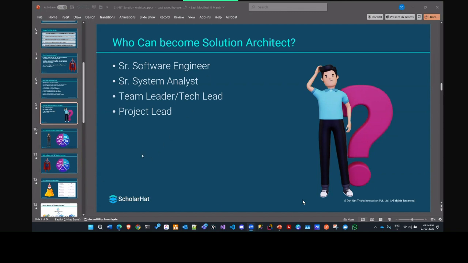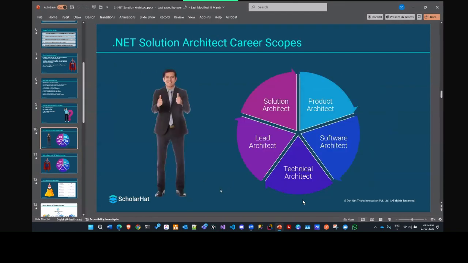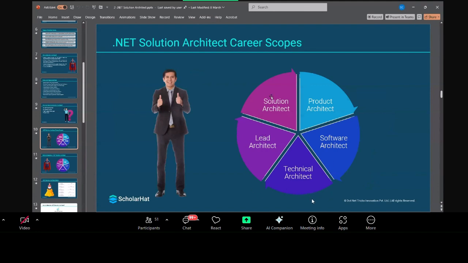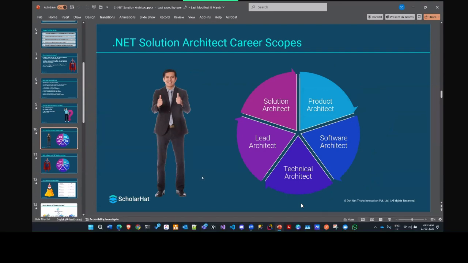So this is a requirement the industry is having. So if you're looking for a role to target, you can target the role of solution architect, product architect, software architect, technical architect, and lead architect. So these are the various roles you can target if you have the experience in designing, architecting, design patterns and others.